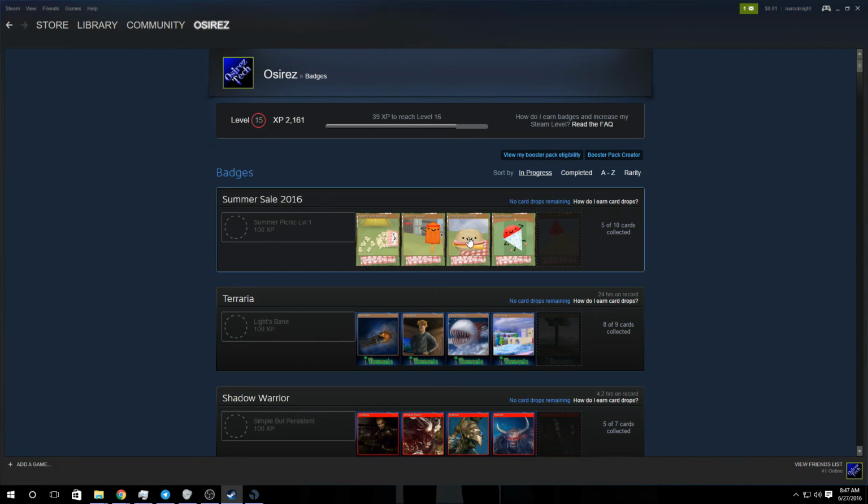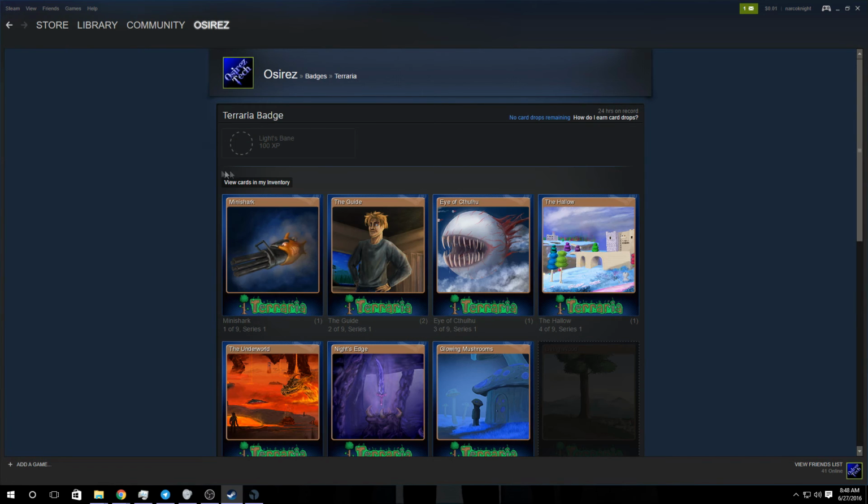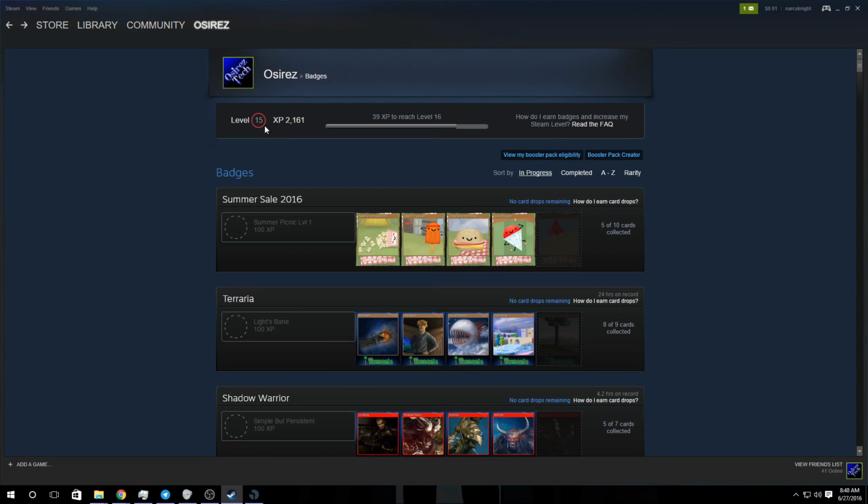So if I crafted this badge right here, like Terraria, I need only one more card. Getting that one more card will give me the Lights Bane badge, which will give me 100 experience points, which is well over the 39 that I need, which will make me level 16 at that point. And that's pretty much how you can continue leveling up. It's pretty straightforward, pretty simple once you wrap your mind around it.